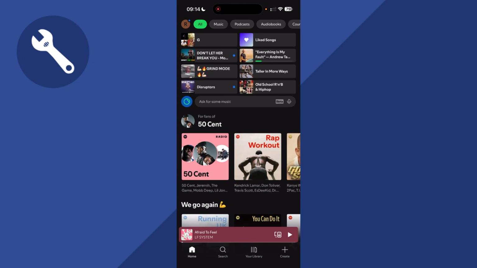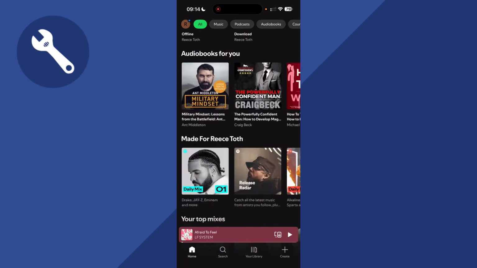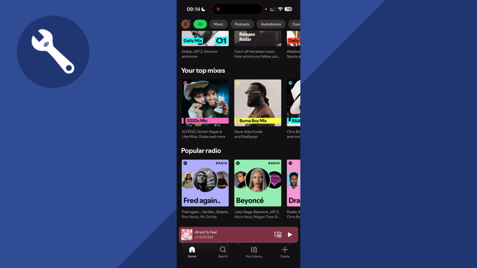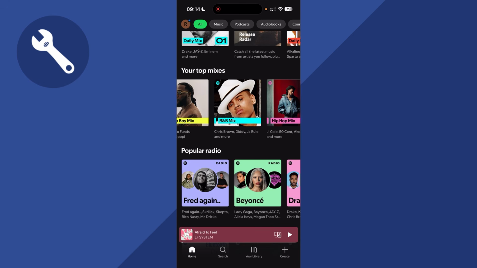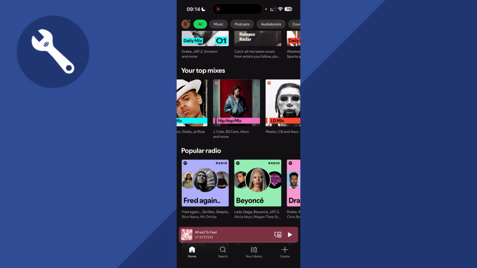Now the second way to do this is you can click on the Home tab in the bottom left hand side. You can then scroll all the way down this page and you should see a section here called Mixes. So basically this is your music that's already pre-mixed together by Spotify. So you can just go through the different playlists here for all of the different genres and you can play an automatically mixed playlist with all of your favorite songs.